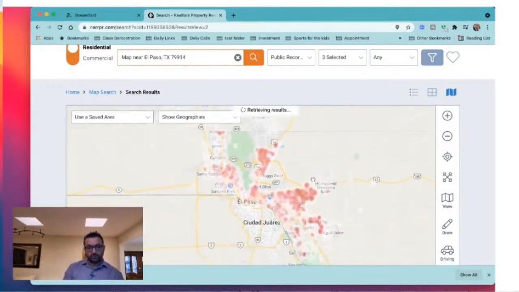The east side showing pretty prevalent. If you get out into that upper part of northern, northeast, and then that farther edge of Tierras, these have high densities of distressed properties.